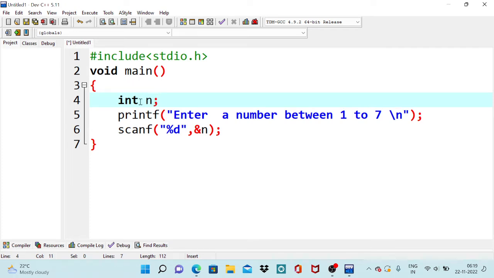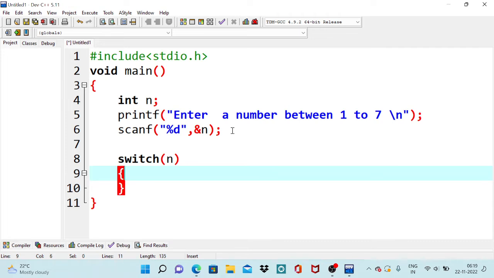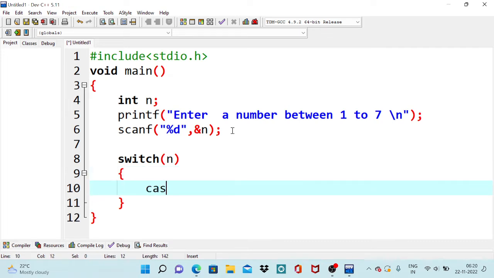So first I need to decide the data type of that variable. That is, I'm going to hold it as an integer. Why? Because here 1 and 7 are integer numbers. So the user may enter 1, 2, 3, 4, 5, 6, 7. After collecting the input from the user, the next step is we need to start writing our switch case. So in the switch, I'm going to use the same variable, whatever the value that is assigned or passed by the user at runtime.